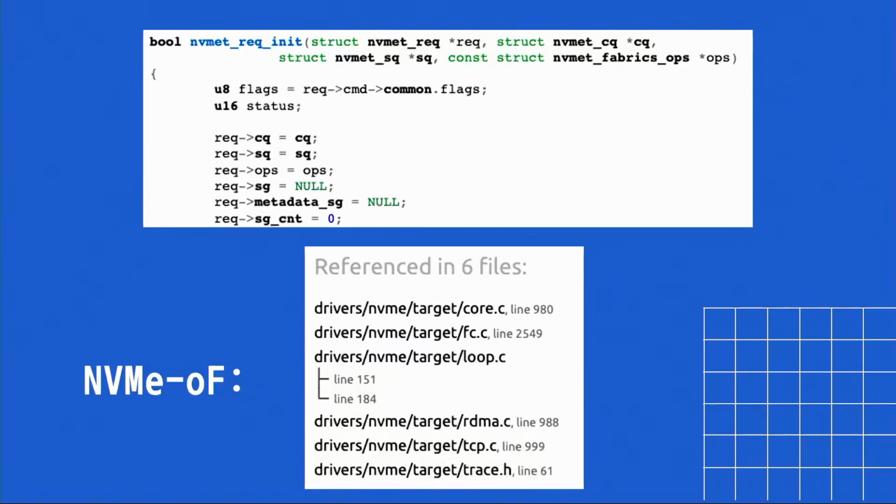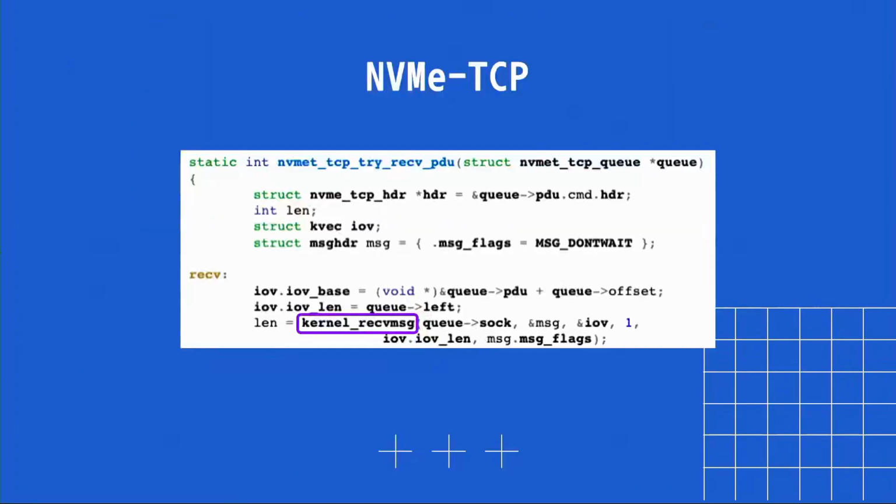If we check who is calling this function, we can see that it depends on the NVMe over Fabrics implementation. As you can see here, we have FC, which stands for Fibre Channel, we have RDMA, and we have our lovely TCP implementation. If we check the TCP implementation, we can see that it's calling the kernel_recvmsg function, which is the generic function used in the kernel to read from sockets. So yeah, we might indeed be able to trigger this bug remotely.